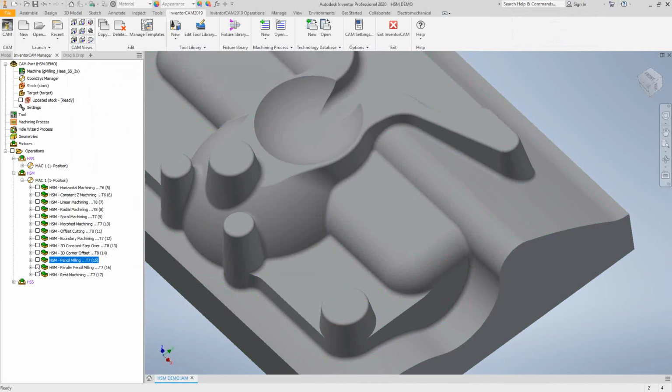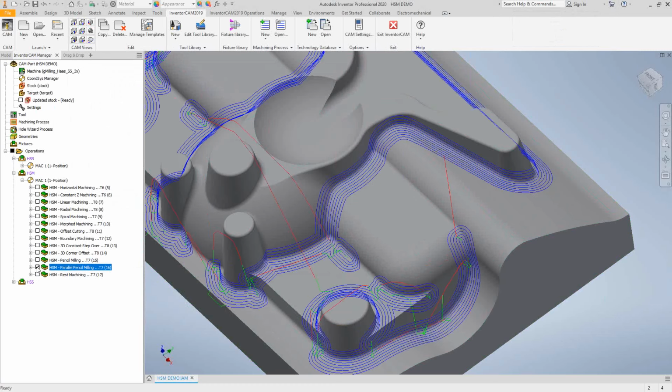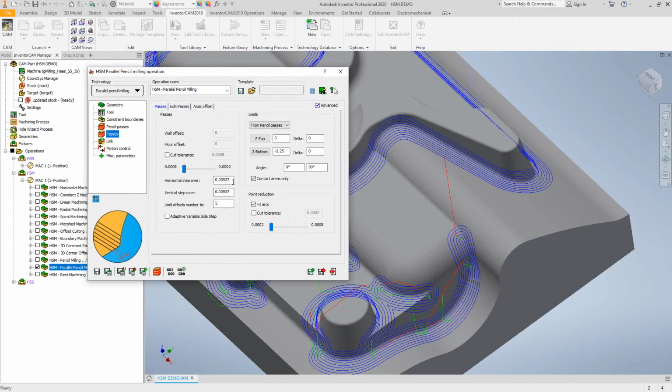Parallel pencil milling is that same idea, but with a bit of feathering out. So you can open up the toolpath here and take a look at the fact that I can give it a step over and a step down and a number of step overs and step downs. So it's really just that continued feathering of a pencil operation, pencil milling.